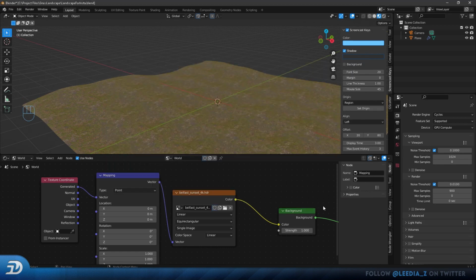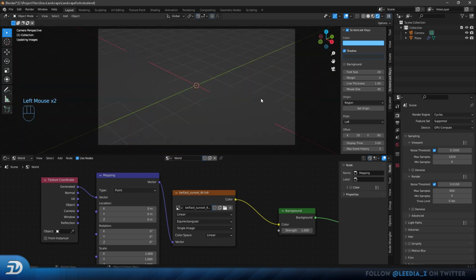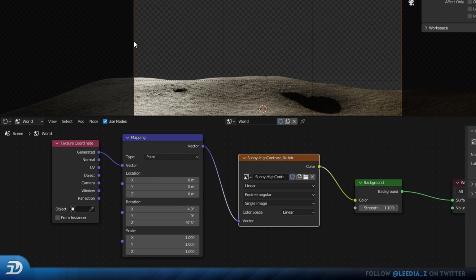This HDRI is a free one from Polyhaven. I also put the download link in the description if you want to use the same one I used. These are the adjustments I made.